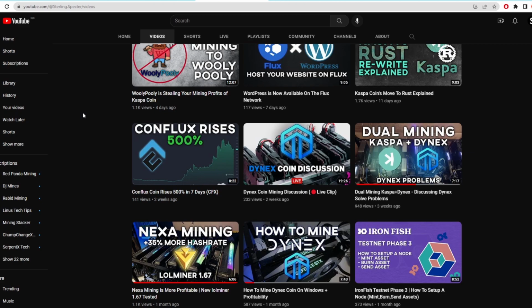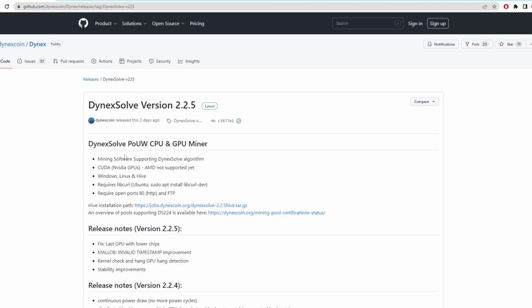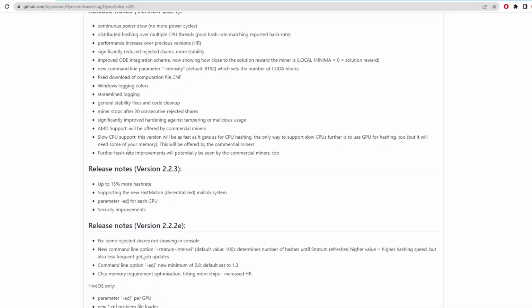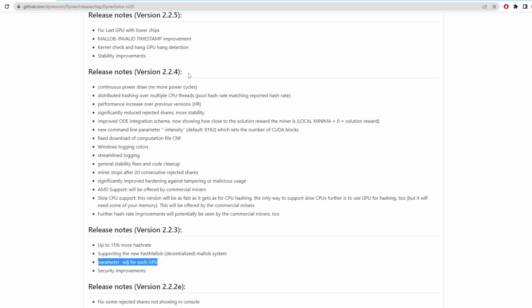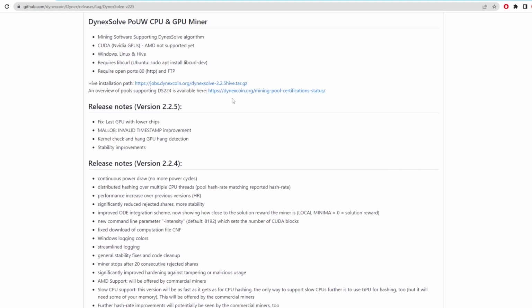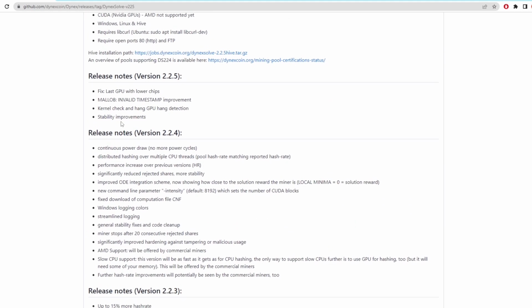But they've actually released a new version of the Dynex Solve. So when I first created my video, the 2.2.3 was out, and that was up to 15% more hash rate and parameters adjusted for each GPU. And they've actually released 2.2.4, but I was away, so I couldn't make a video on that, and they just released this new 2.2.5. So I'll go over both the release versions, just so you can get an idea of how much the miner has improved since that first video where I discussed some of the problems with it.